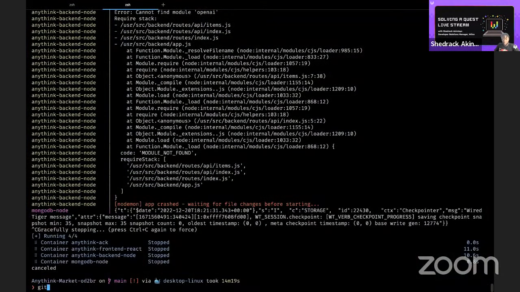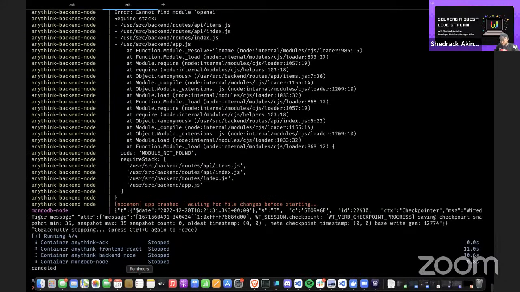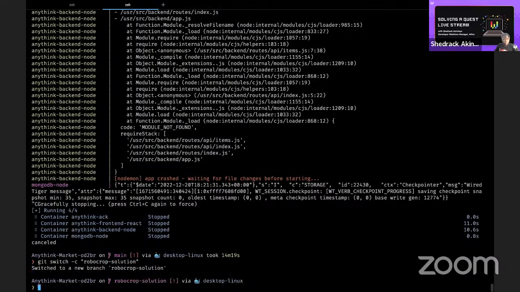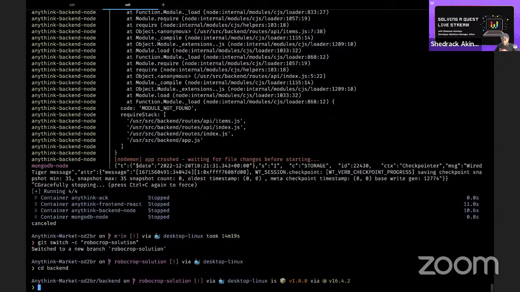So we solved this on our main, so we need to switch to a new branch. So let's see. Robocrop solution. That's the name of the quest. So I'm just going to call it solution. So now switch to a new branch. So let's go back into the backend folder. Then run npx prettier --write .